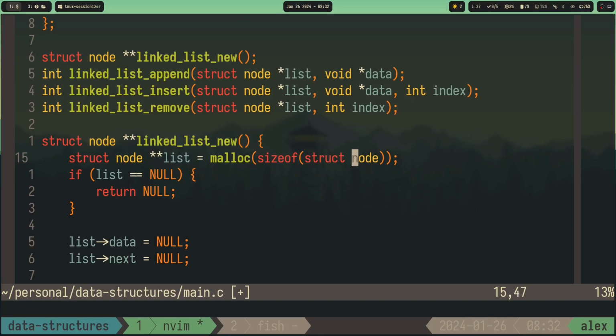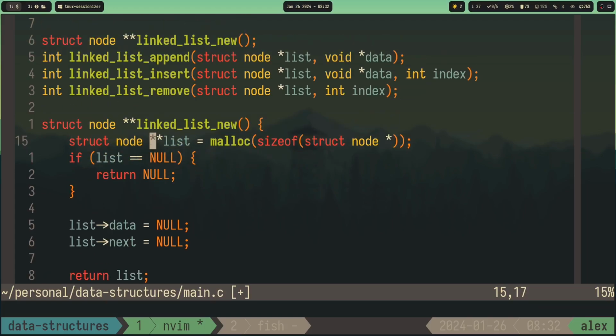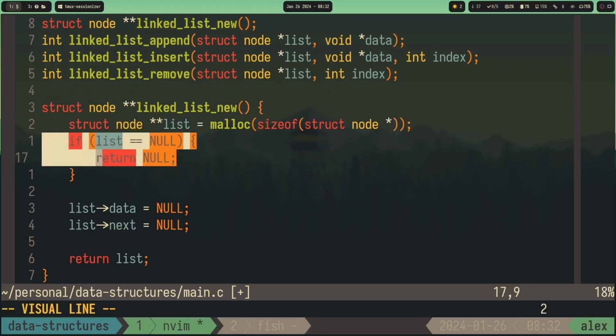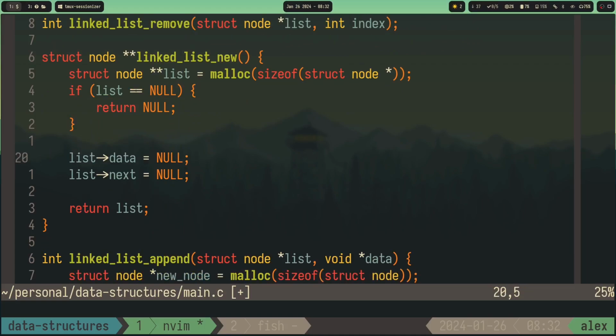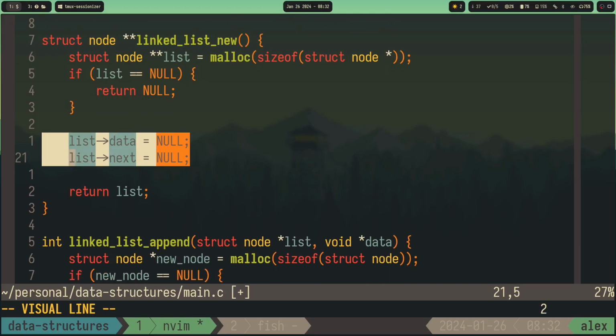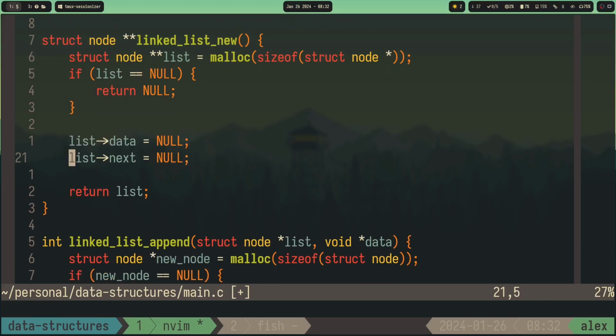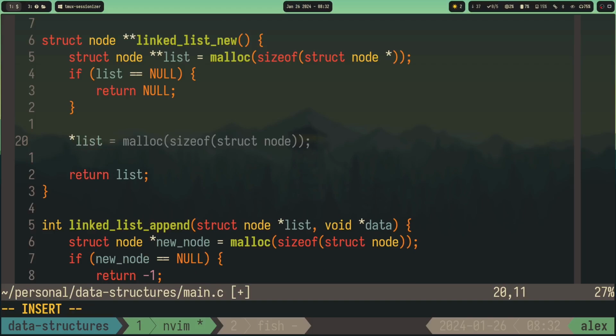Here we add a star. So we allocate not the structure itself, but the place in memory where we are going to store the address to the structure. It gets really complicated when we have multiple pointers, but whatever. So we do the same check. If it's null, it didn't work, and if it worked, instead of setting the values on the data structure, we don't have that. So you do something like this equals null.